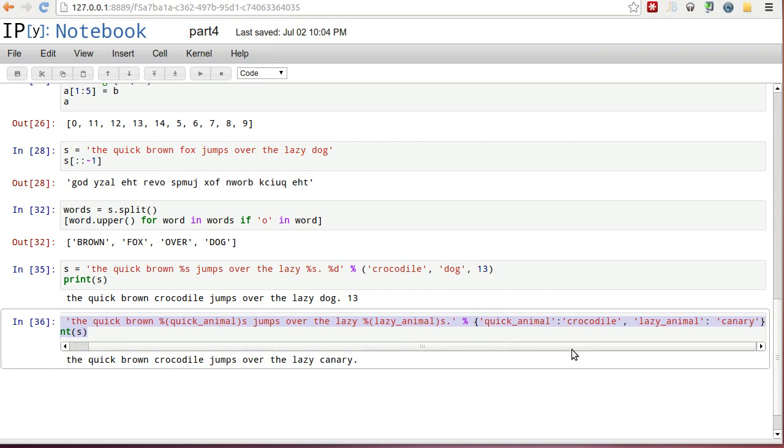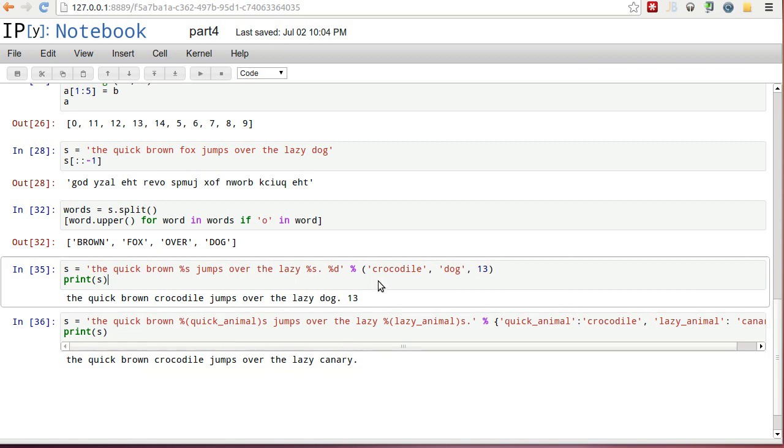What's nice about this is that I can now specify the variable that should be replaced by name, so not by sequence. So it's a bit harder to make mistakes. And it often also happens that you get dictionaries from, for example, JSON decodings or other APIs or other data representations. Okay, so that was string interpolation using a dictionary instead of a tuple.